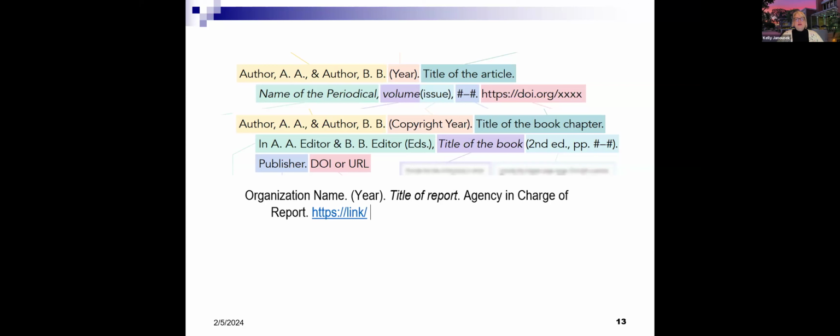The name of the periodical in italics, the volume number in italics, the issue number in parentheses, comma, first page dash last page. The problem here is things like ABI Inform might often say page 135, 16 pages. So you'll either have to do the math or actually look at the article to get the last page.